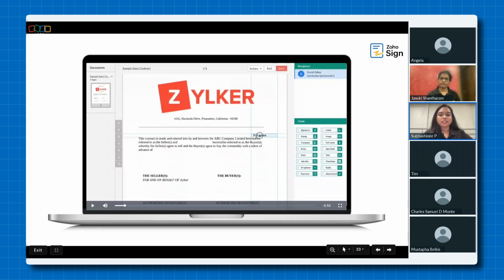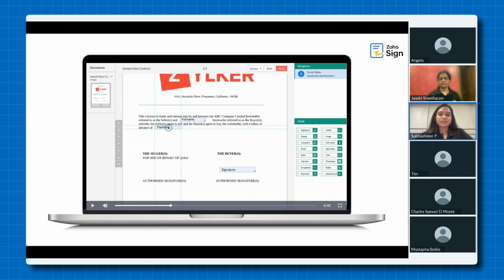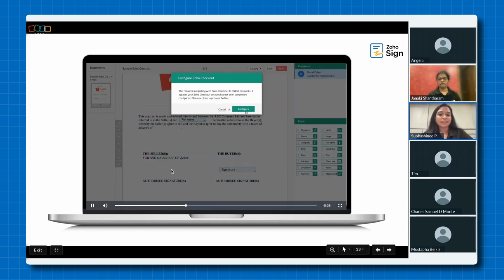Here, add the required sign-off fields and the payment field by simply dragging and dropping them onto the document. So when you add the payment field without configuring the payment gateway and payment pages in Zoho Checkout, the Configure Zoho Checkout pop-up will appear on screen. In that case, click Configure to proceed.